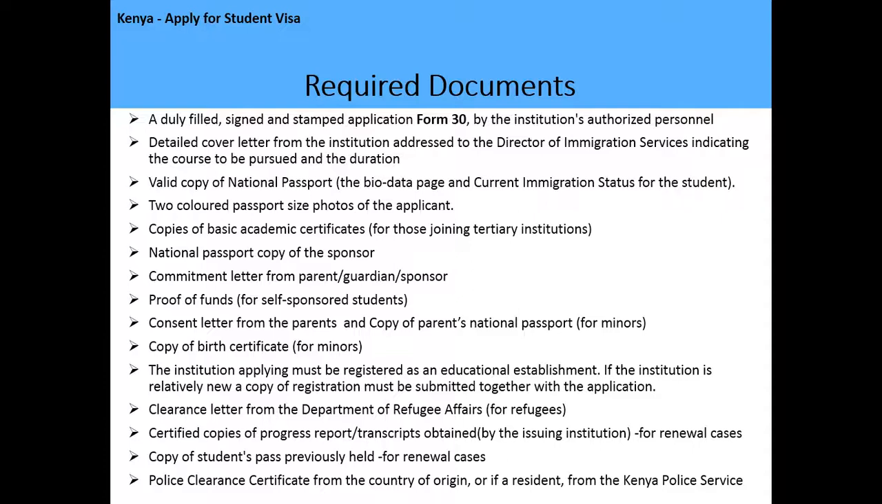a national passport copy of the sponsor, commitment letter of the parent, guardian or sponsor, proof of funds for self-sponsored students, consent letter from parents and copy of parents' national passport for minors, copy of birth certificate for minors. The institution applying must be registered as an educational establishment, and if the institution is relatively new, a copy of the registration certificate of the institution must be submitted together with the application.